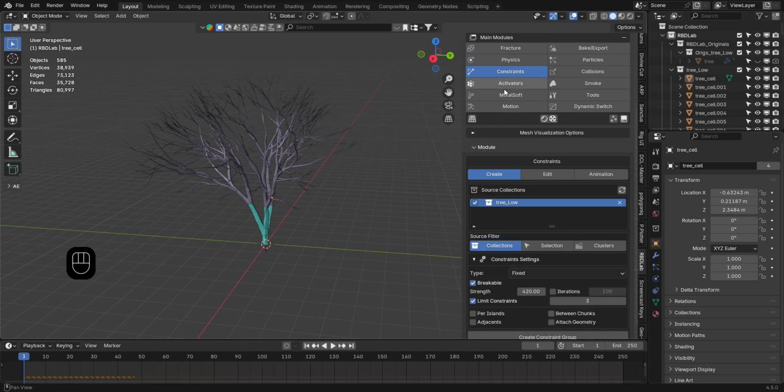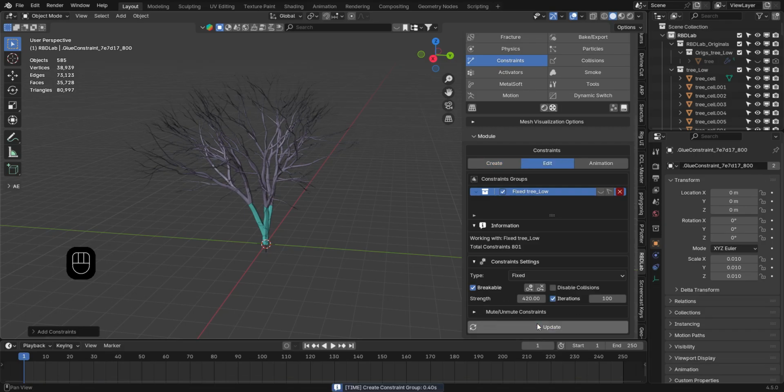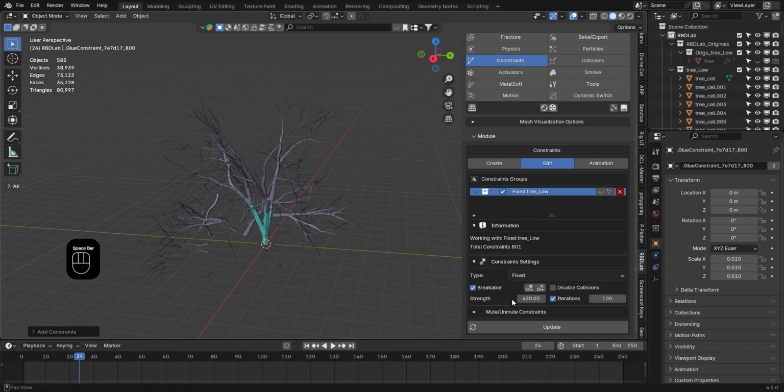Right now, the tree collapses like a building, which is very wrong. So let's add constraints to make some pieces stick together. Enable iterations for a more stable simulation. Now the chunks actually behave like a tree, and not like falling Lego bricks.